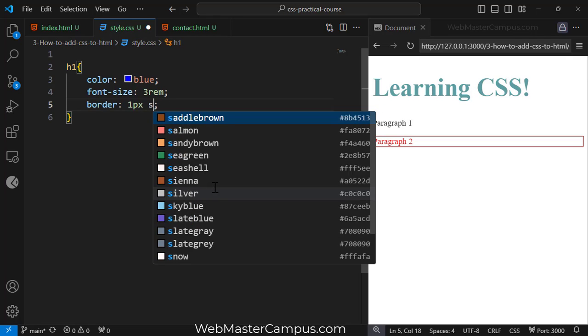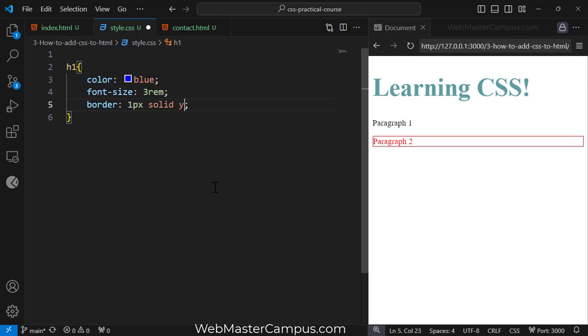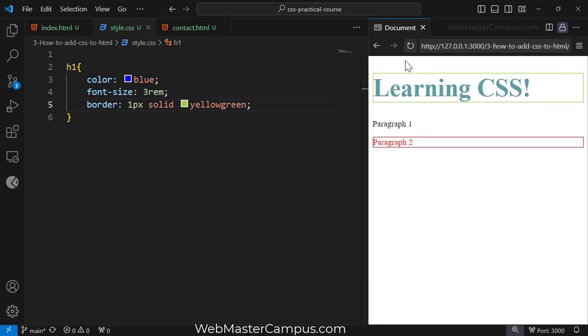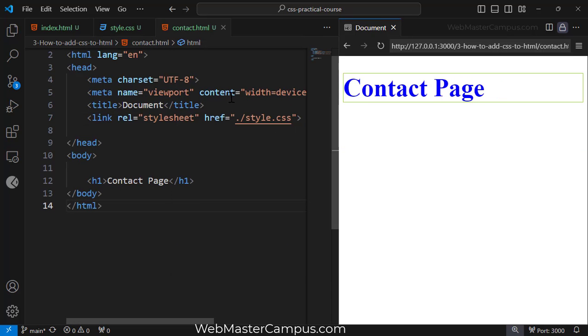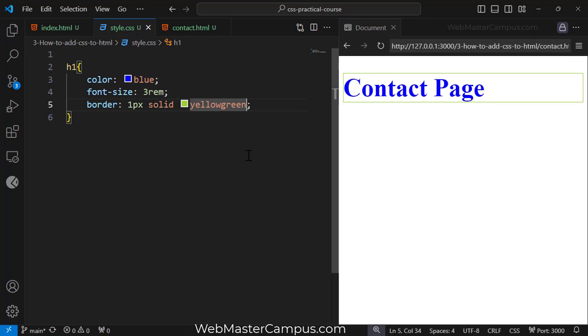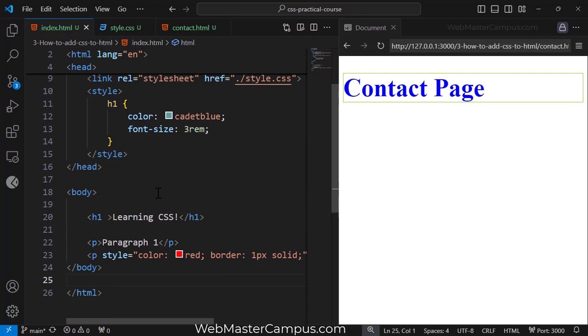So if I write down a border, like suppose yellow green, in this one, this is going to apply to all of the pages. Wherever it is used, it is going to appear on all of the pages, even though we only have the index.html page. If I show preview, you can see. For centralized styling, you can use the external CSS. For on-page internal testing, you can use this one, or if you want to check any particular tag, then you can use this one.